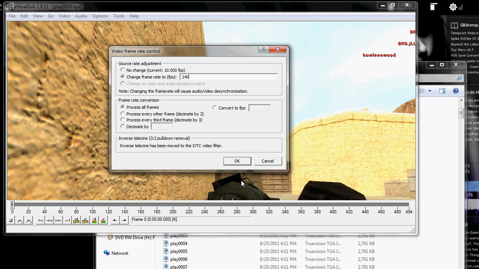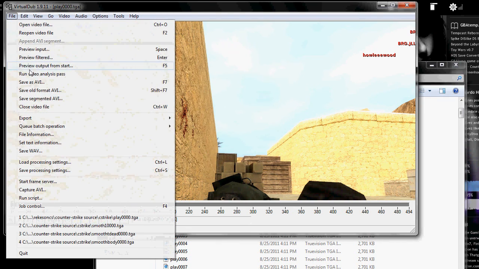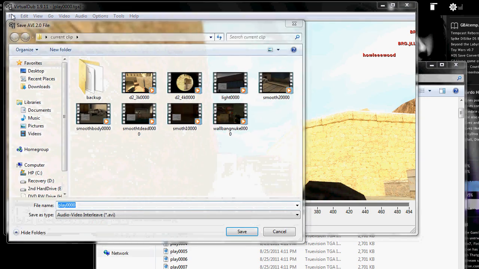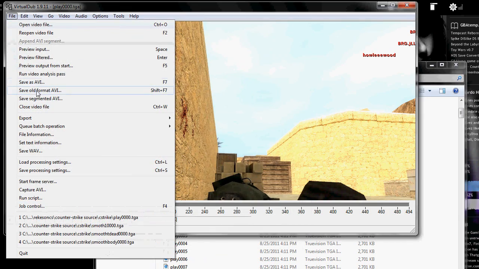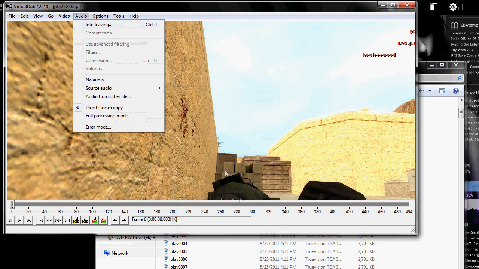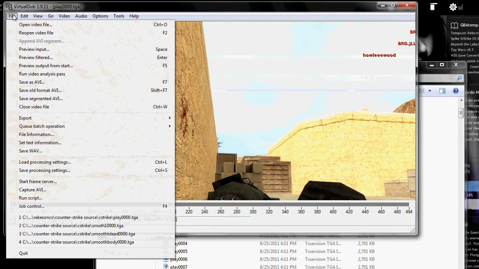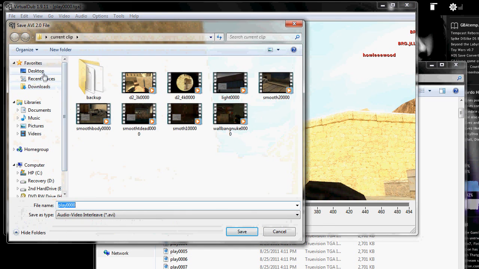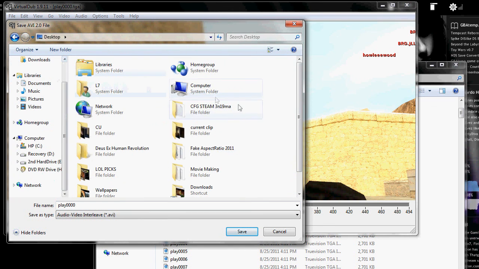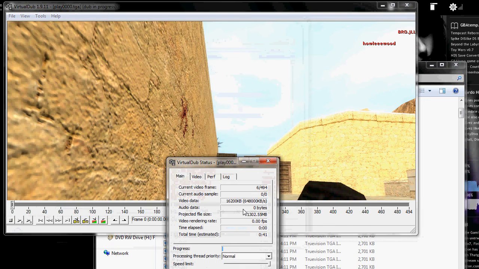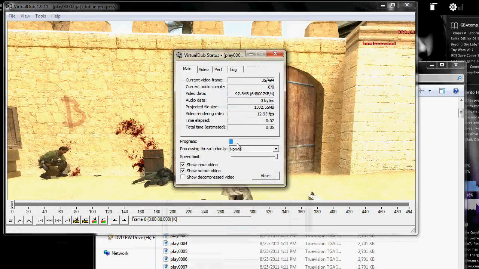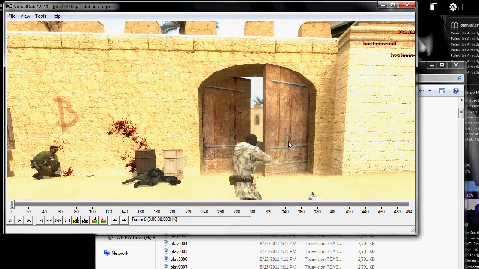Okay, save as AVI. So always save as AVI. Don't worry about audio, because this audio is perfectly the correct speed. So it doesn't sound slow, it doesn't sound fast, it sounds original. So here's my desktop. I'm going to render it to there, and as you can see, it's rendering at normal, and it's already rendering every single frame.